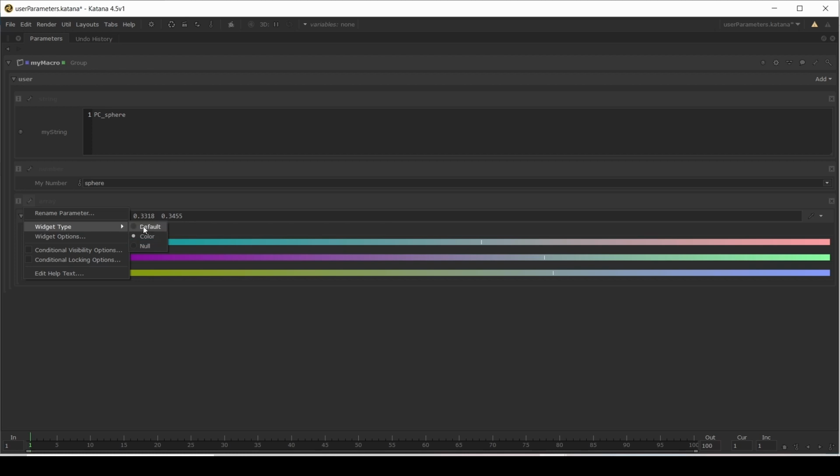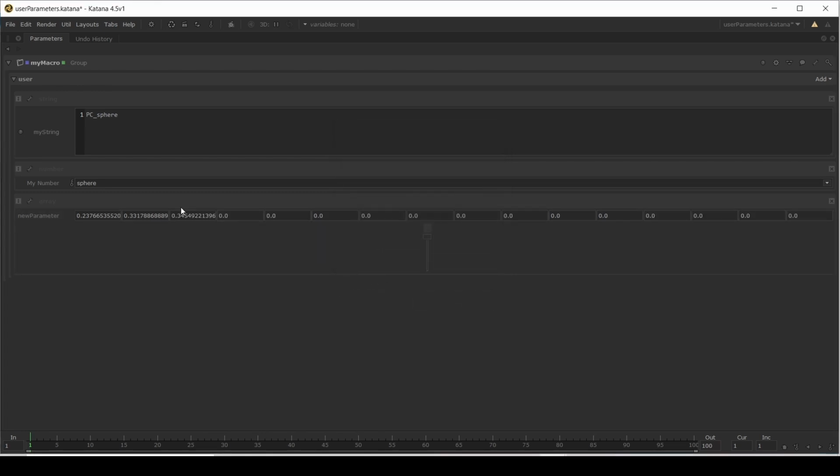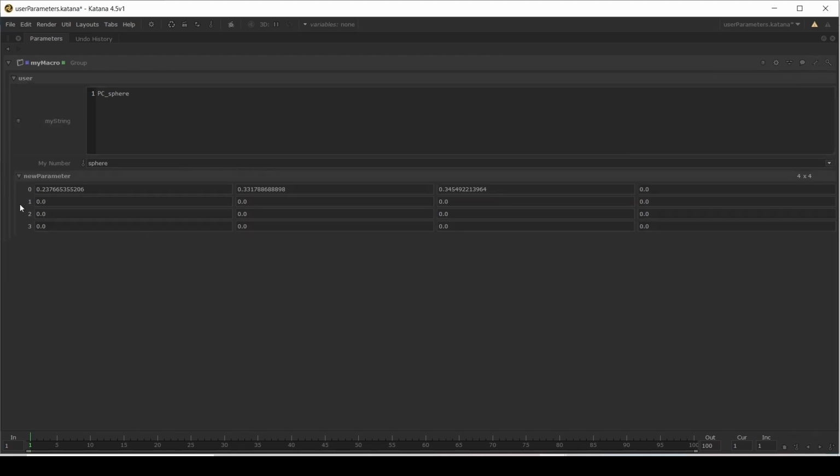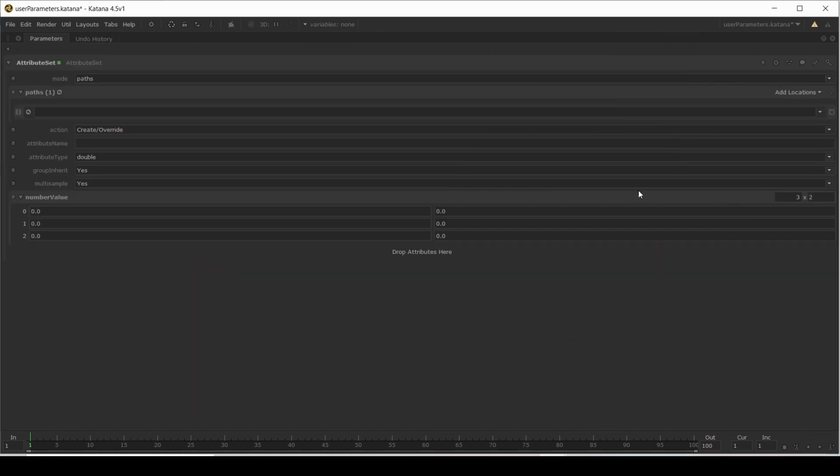And then if we leave it back at the default, we can set the size of the array. So you could set it maybe to 4 rows by 4 columns, and then you need to finish editing user parameters to see those values across. Now you'll notice that the user wouldn't be able to change these values, they're locked in. But you might have noticed, for example, on an attribute set node, that you have a number array where you can change these values. So how can we add this functionality to our node?